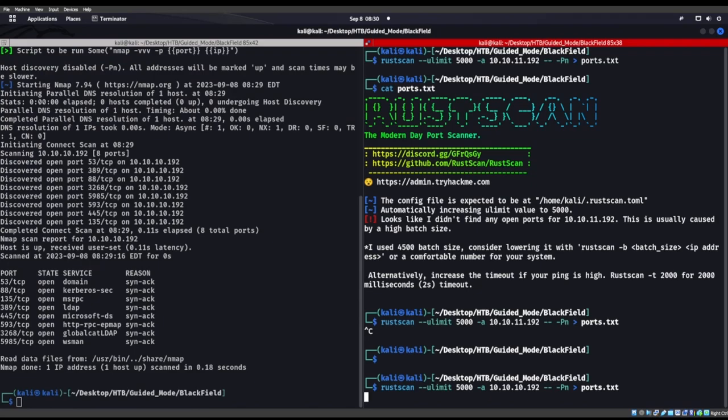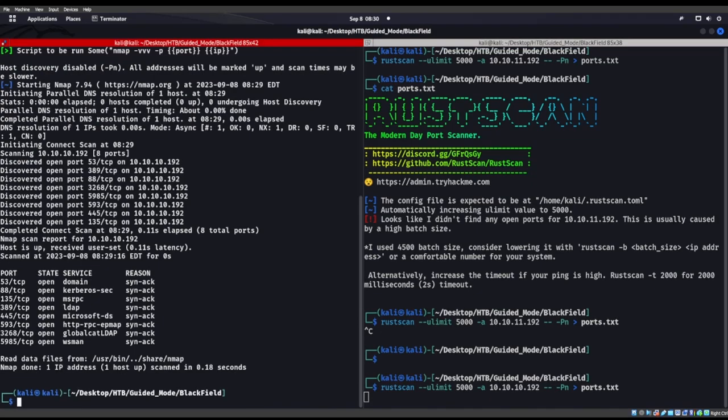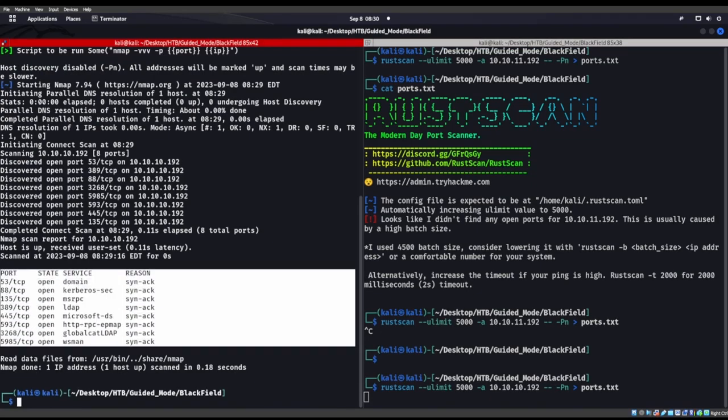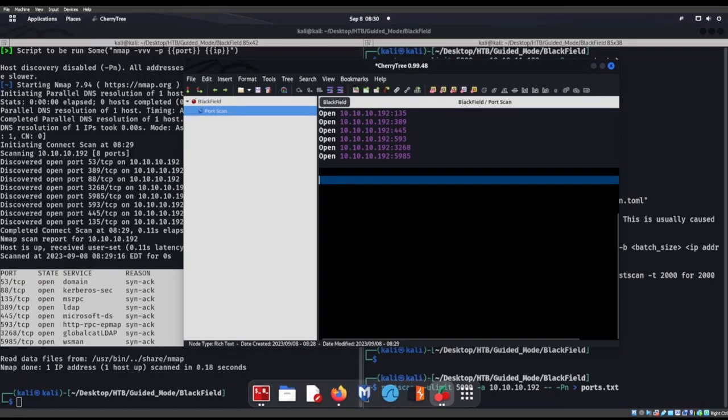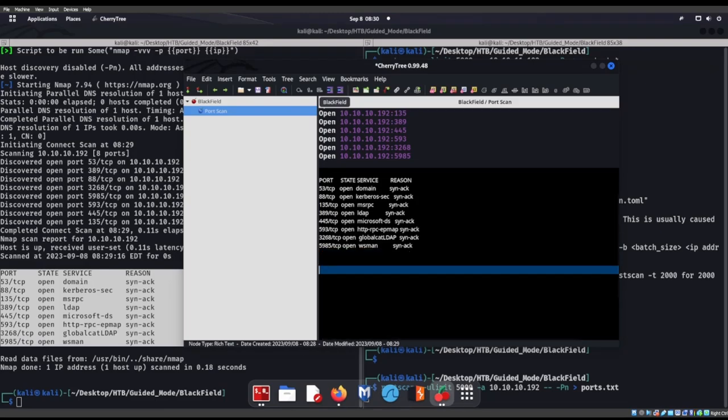Okay, that's just going to make it easier for ourselves. That's all we're going to do there. Or we can also just copy down here just to make it easier for ourselves for later on. And we can throw that into here also. All right, now we have this port scan.